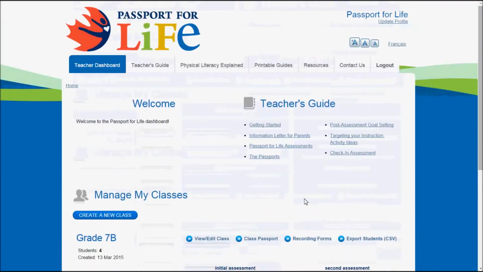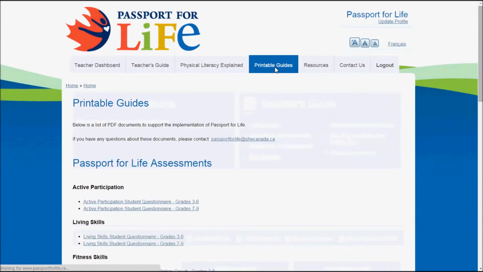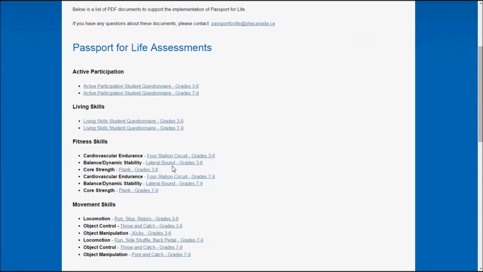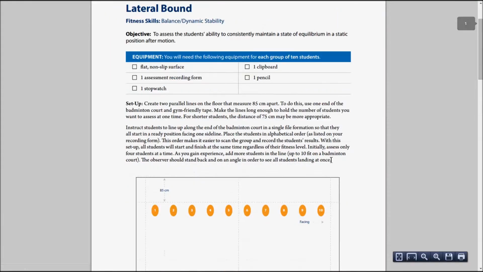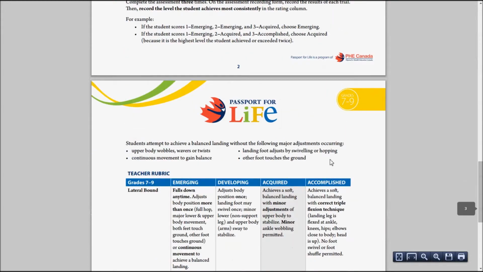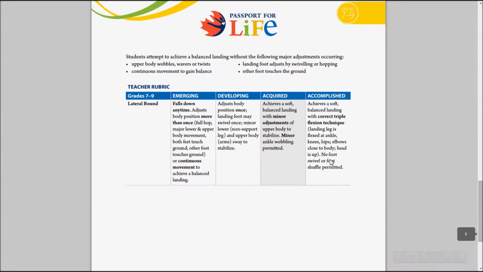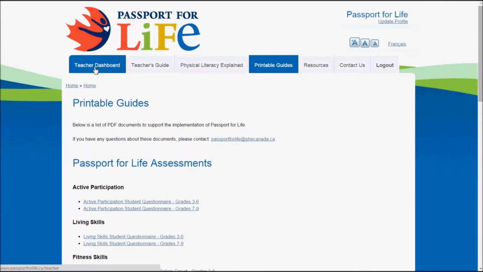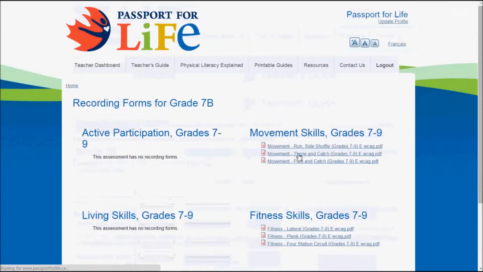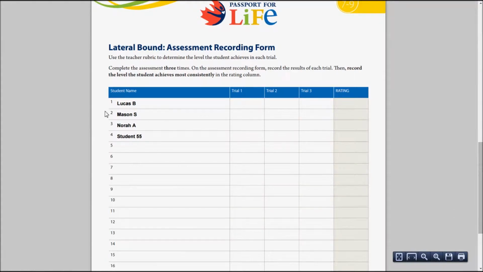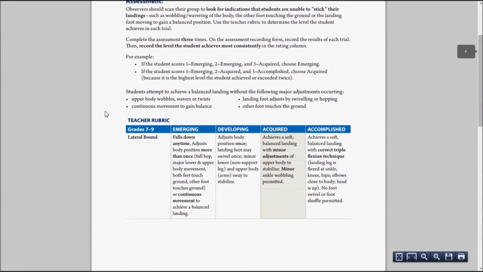In the Printable Guides tab of the website, you will find downloadable and printable PDFs that contain instructions, equipment list, tips and rubrics for each of the fitness skills and movement skills assessments. In addition to preparing for assessing students, you can click on Recording Forms in the Teacher Dashboard to generate pre-populated recording forms with your students' names. These recording forms also include assessment tips and a rubric and are great to print out and have with you in the gymnasium as you implement the assessments.